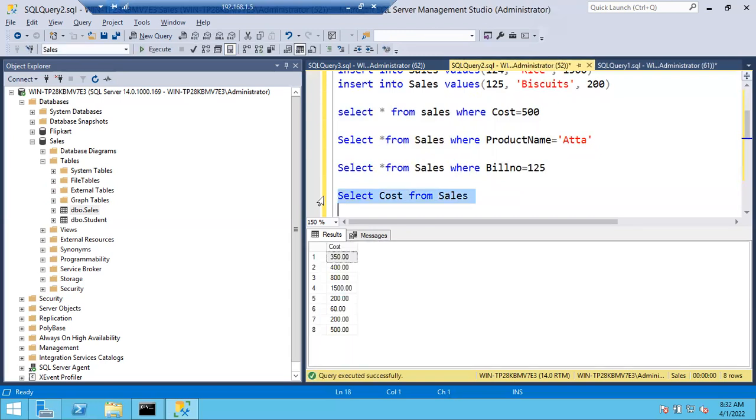So if you want to filter the columns, you have to give the column names. If you want all the columns, you have to use the star. If you want to filter the rows, you have to use the where condition, guys. That's it. That is all about today's discussion.